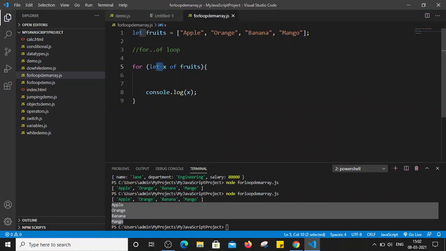For every iteration it will check whether the fruits array contains some value. In the first iteration it will assign the first value to the x variable, and we are printing that variable. Then in the next iteration it will move to the next element, store the next element value in that variable, and print it. In the next iteration it will store the third value and print that third value. In the next iteration it will store the fourth value and print that value. So it will keep iterating until the last element is printed. Once the last element of that specific array is printed, we will exit from this loop.